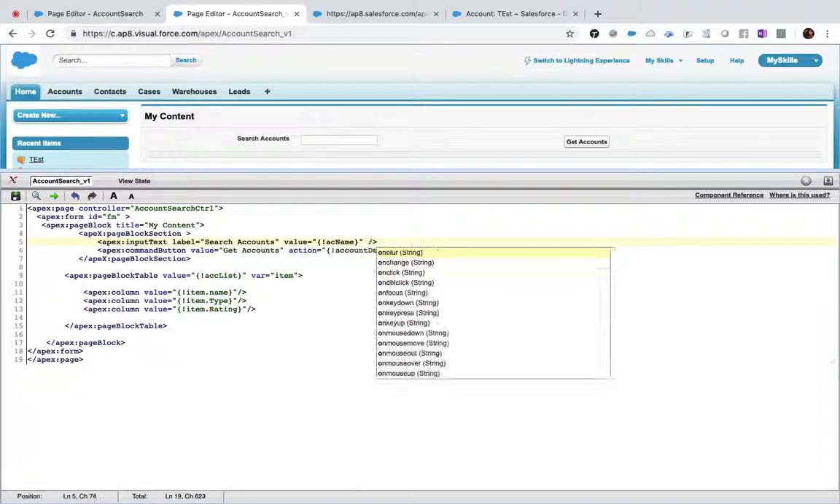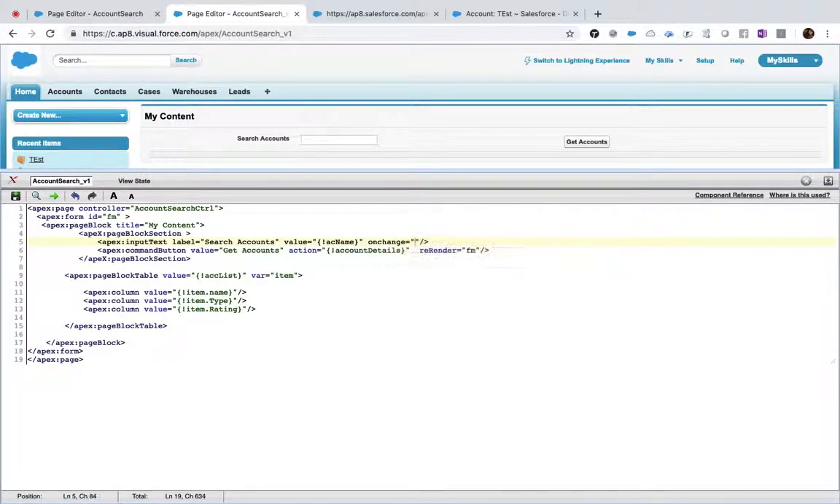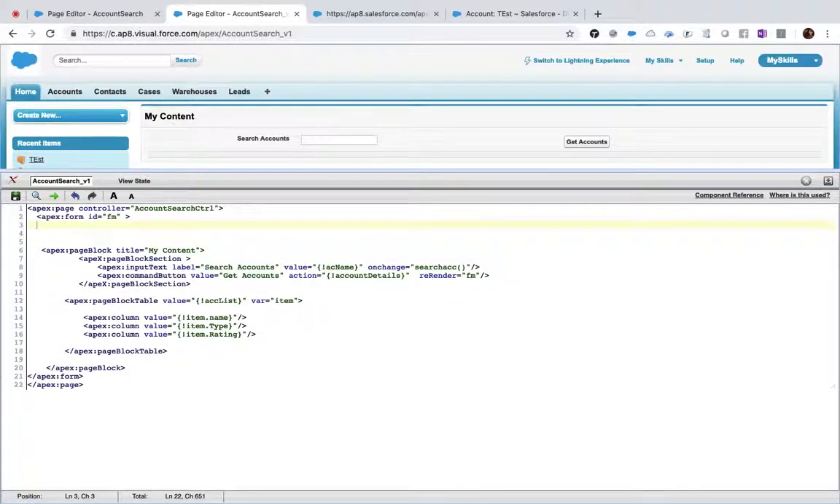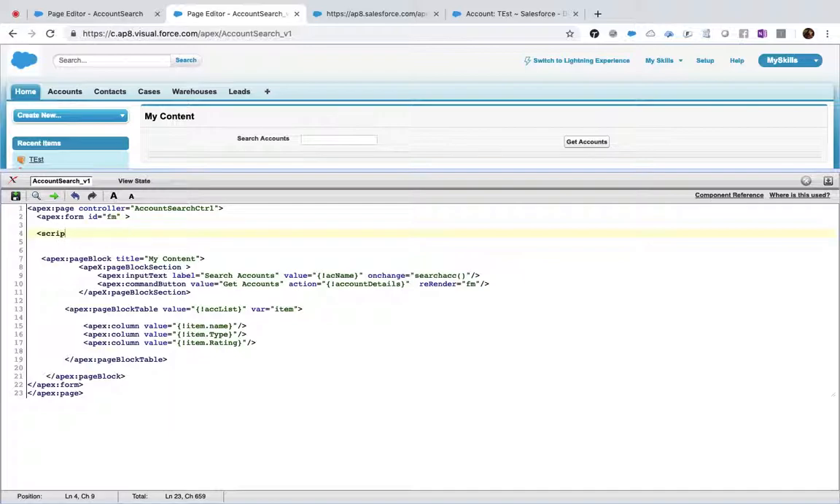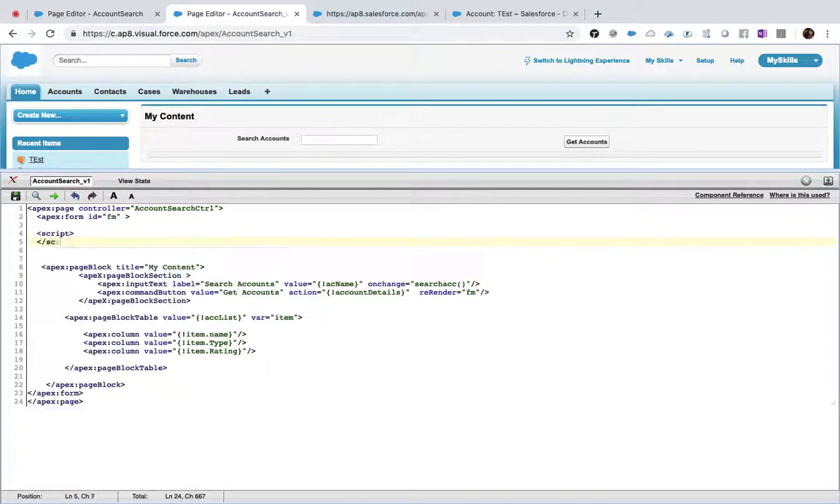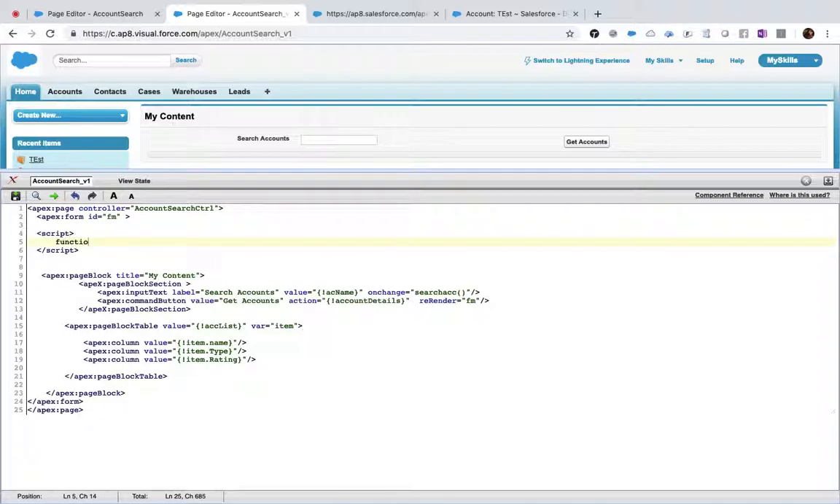Whenever onchange happens, I'm calling my searchACC. searchACC is my script now, JavaScript. Why do we need script? To validate the page, right? Function searchACC.